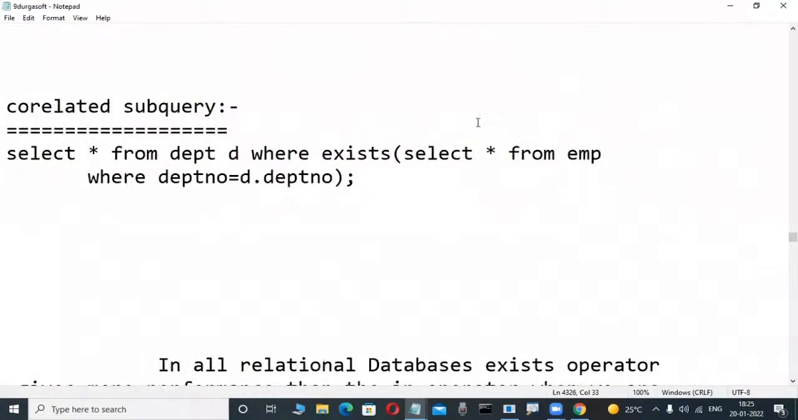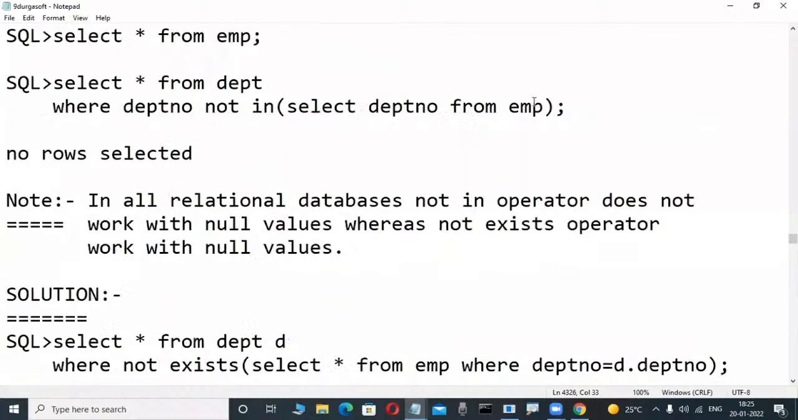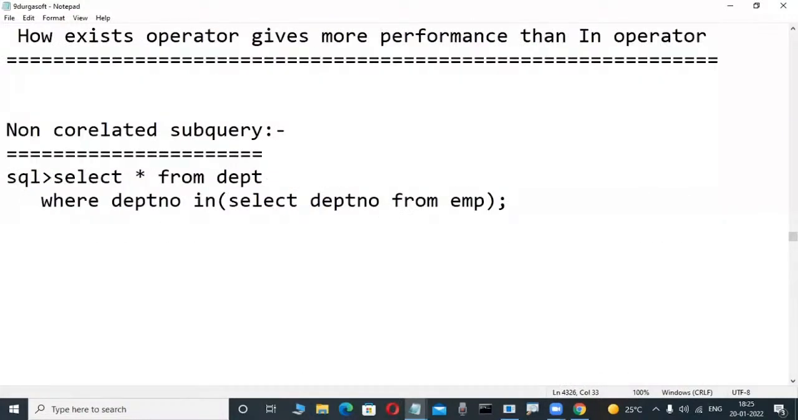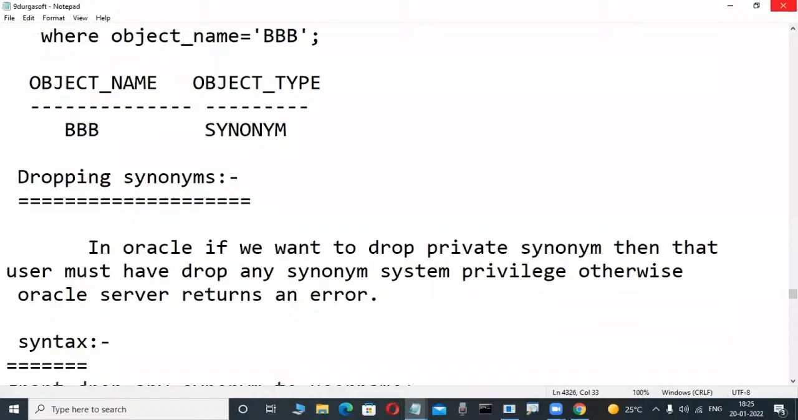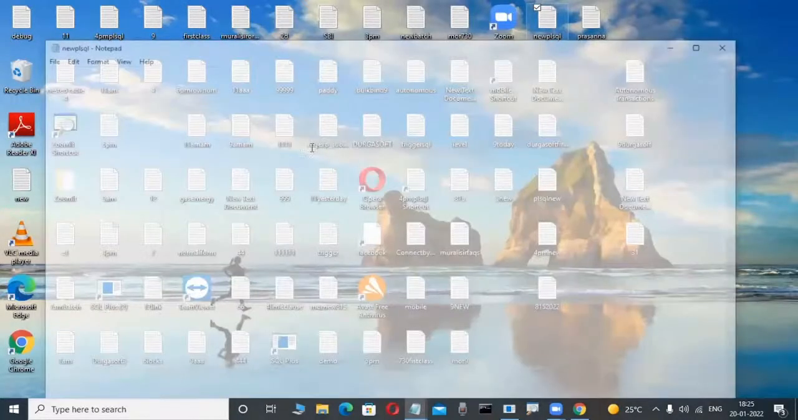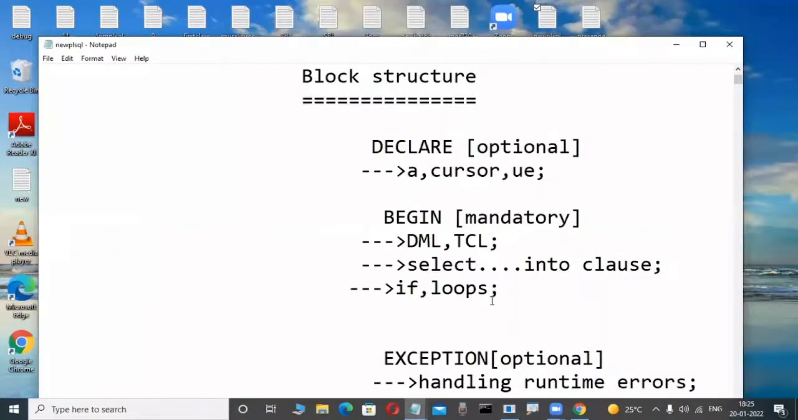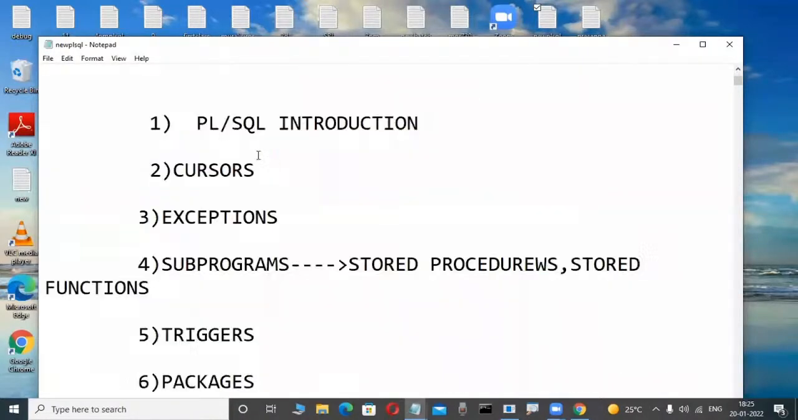Some queries are there. These are all the things we are familiar with. Don't worry. Then database objects, so many things are there, and we are learning them. These are big concepts. Again, PL/SQL means a little bit of coding is there. Don't be afraid. This is PL/SQL, and in it you are writing this type of little bit of coding.